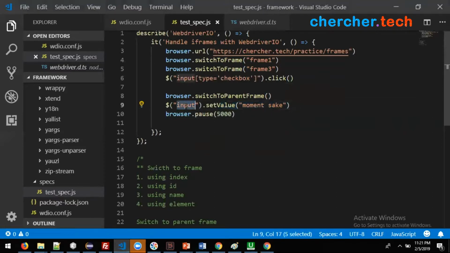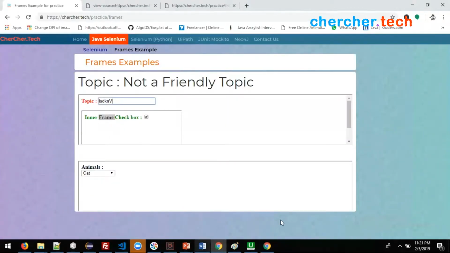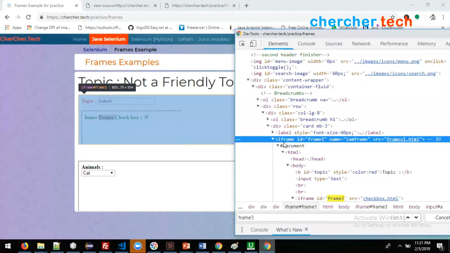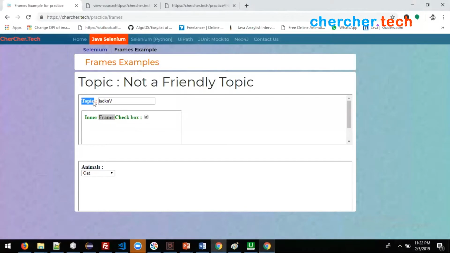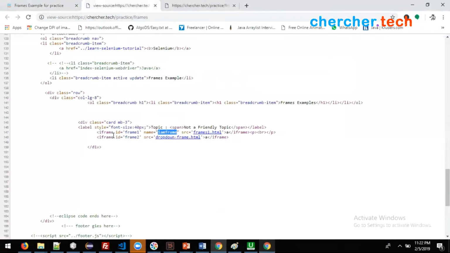Why I have used input is because even though there are two inputs in this page, when I put input here, we have two matches. But if you remember, WebdriverIO works in one level only. If it is at page level, it is at page level. If it is at frame level, it is going to be inside the frame only, not inside any other frame, not inside the page level. So when I am in the topic frame, this is the basic thing.